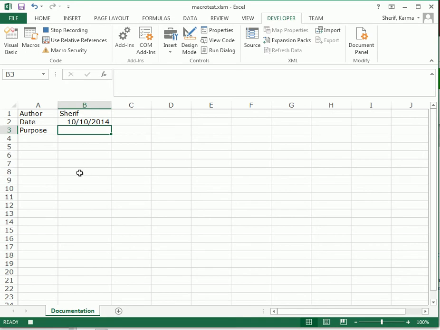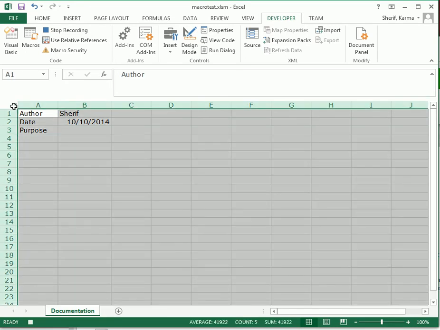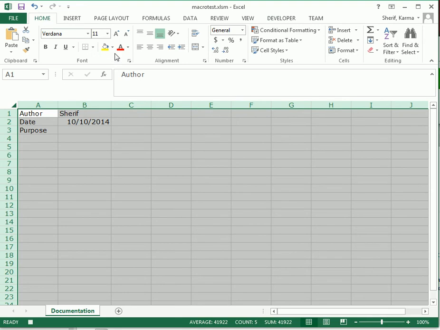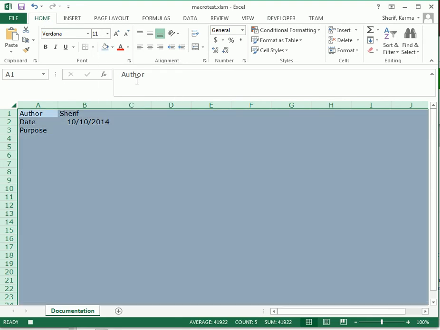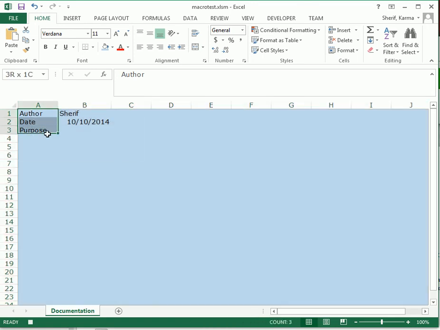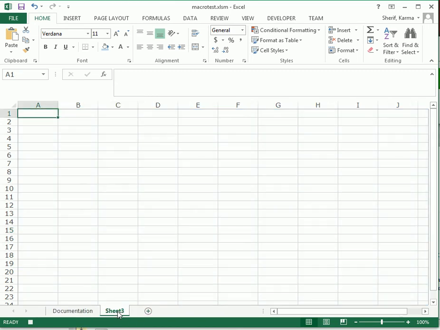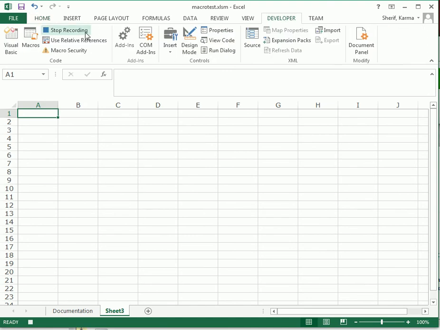So I'm done. If I want maybe to format the whole sheet, I'm going to select the whole sheet and change it to blue. And I will change the text to white. Okay, so now let's go to a new sheet. First I have to stop the recording.